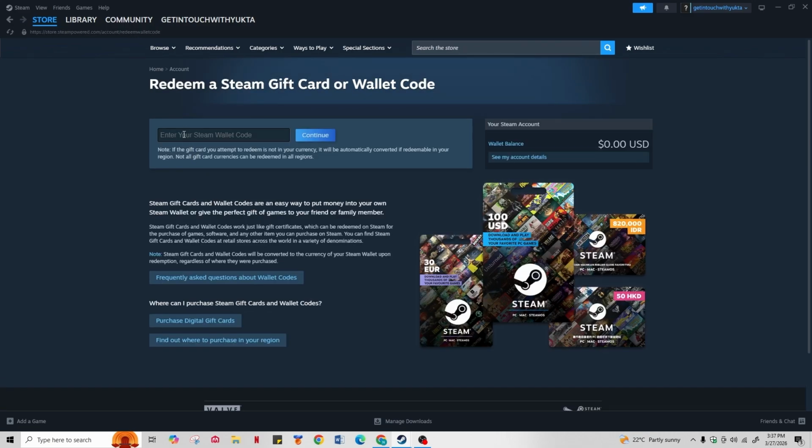And this will again take you to the new page where you can go ahead and enter your Steam wallet code in this box. Then after you select Continue, which is highlighted in blue color, you'll be done. This will add the funds to your account and you can start spending. So that's all there is to it.